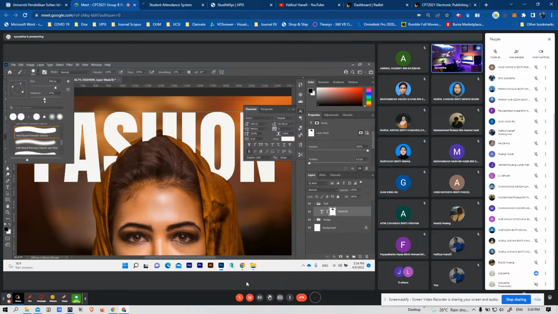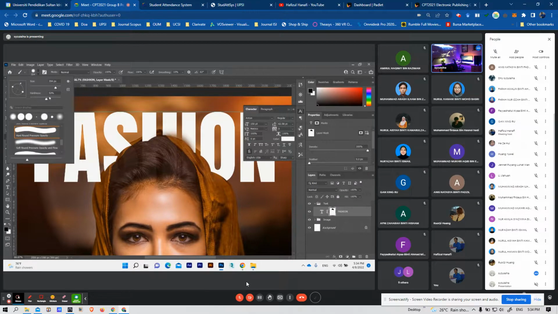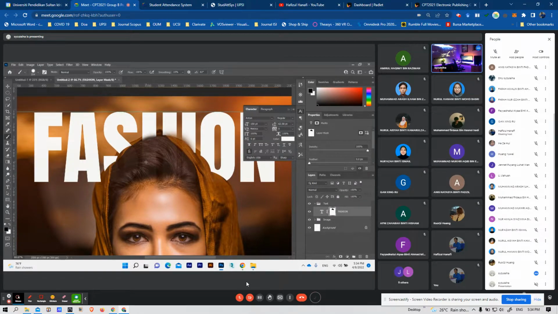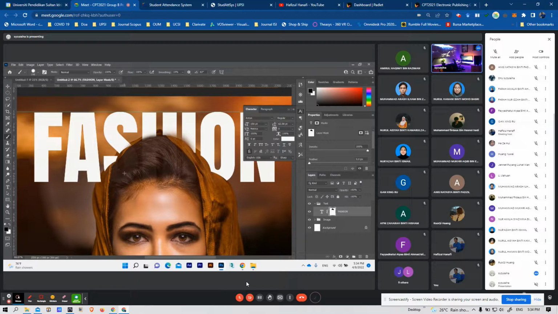The setting also can choose the hardness of the masking. Okay. Let's continue until the font we need to hide. This font we need to hide. Okay. Alright.